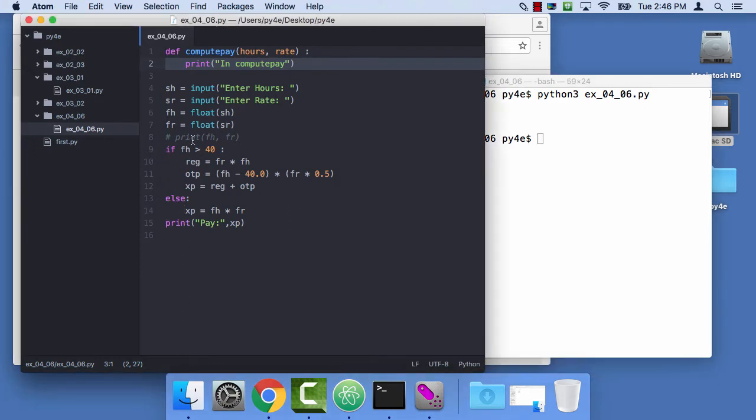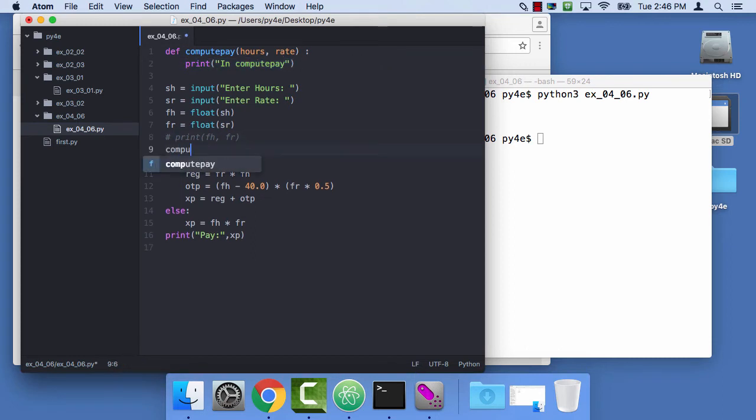So now let's make a call. computepay, and let's pass in the variables that we have in this main code, fh and fr. So computepay(fh, fr), and then I'm going to print out hours and rate.